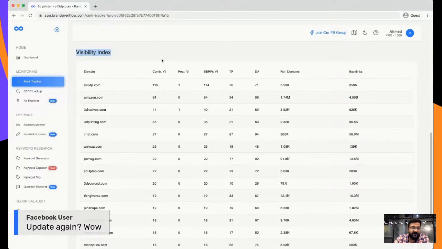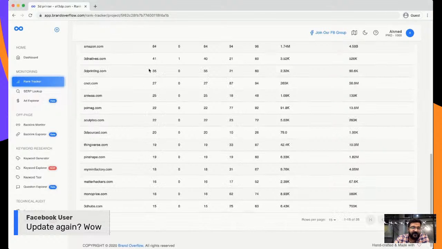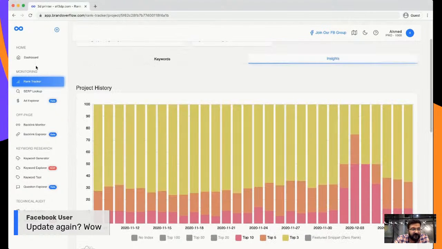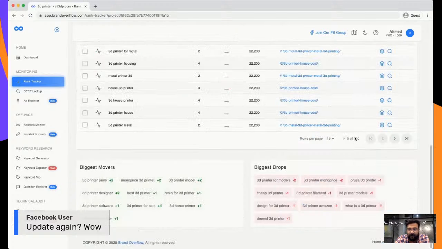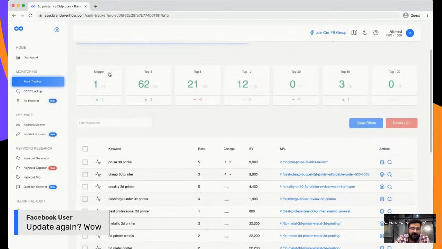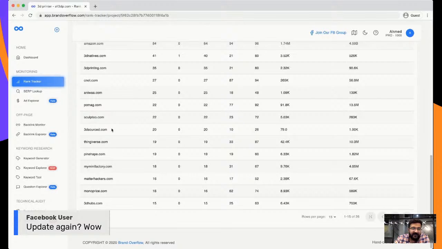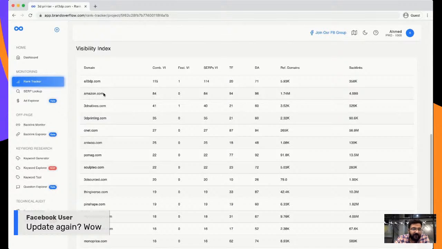Moving forward, the visibility index. For example, let's see how many keywords there are in this project. There are 100 keywords. The visibility index basically shows you the top competitors, regardless of their niche. Anybody in the top 10 that keeps showing up again and again in your top 10 SERPs for 100 keywords, we mention them here.